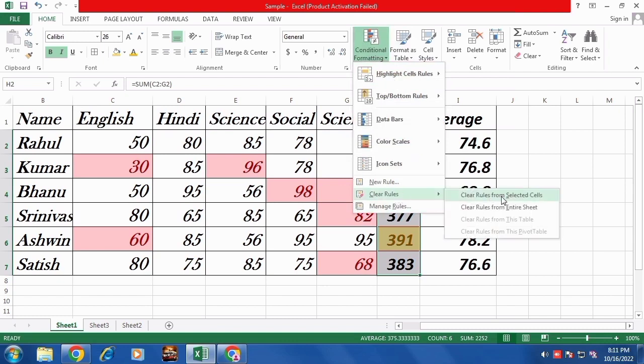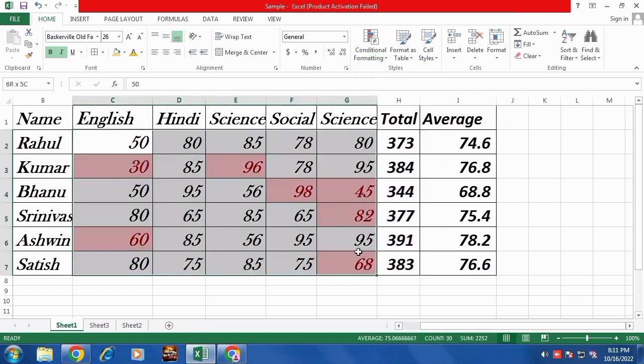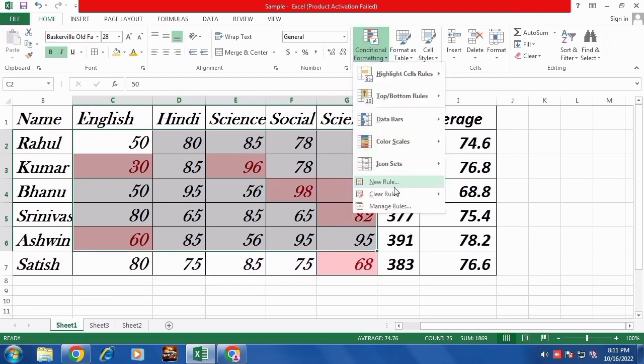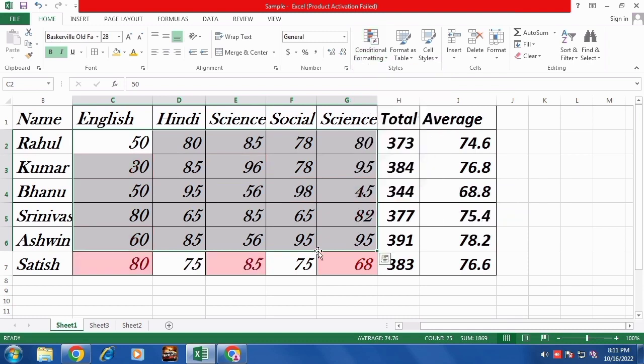Okay, so like this if you want to clear all the conditional formatting you can clear it. For the selected cells, you have to select them and clear the rules. Okay, clear rules from selected cells. It's not selected.